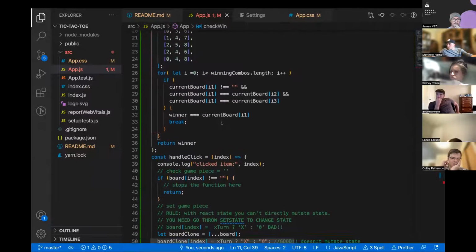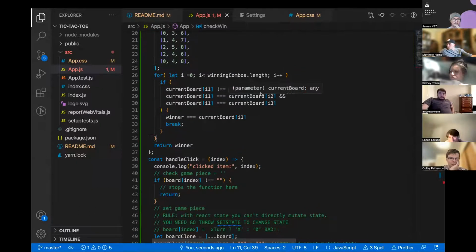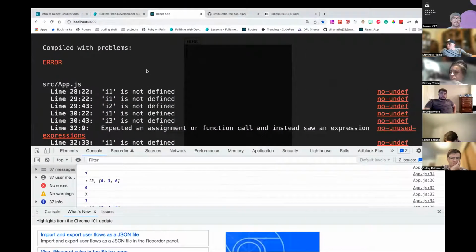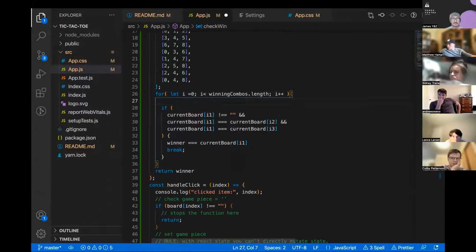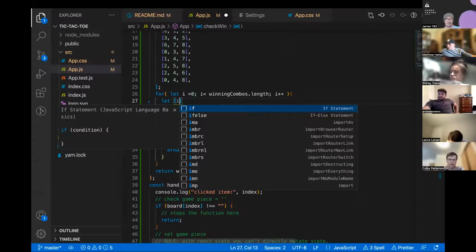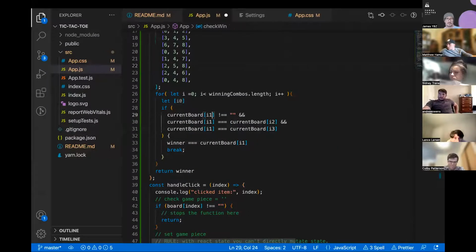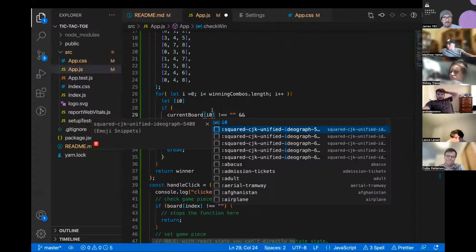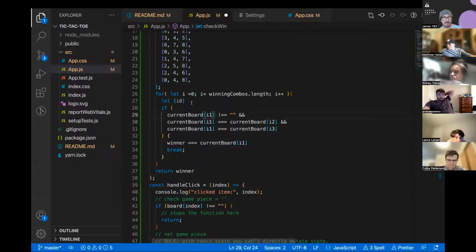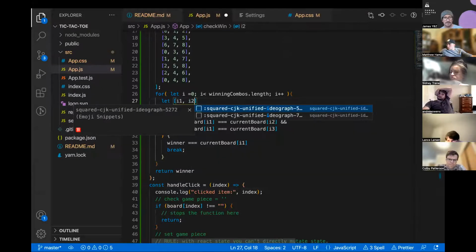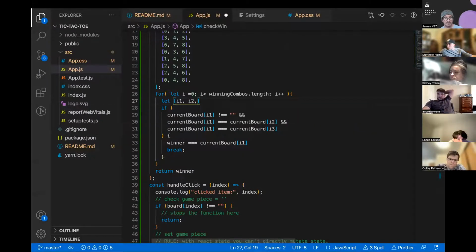Where is that? Oh, I'm missing the parenthesis there. Oh, now I need to define these because I deleted those. Let I, maybe I'll call this I0. So it's I0. No, I'm going to leave that in index 1. Index 1, index 2, index 3.